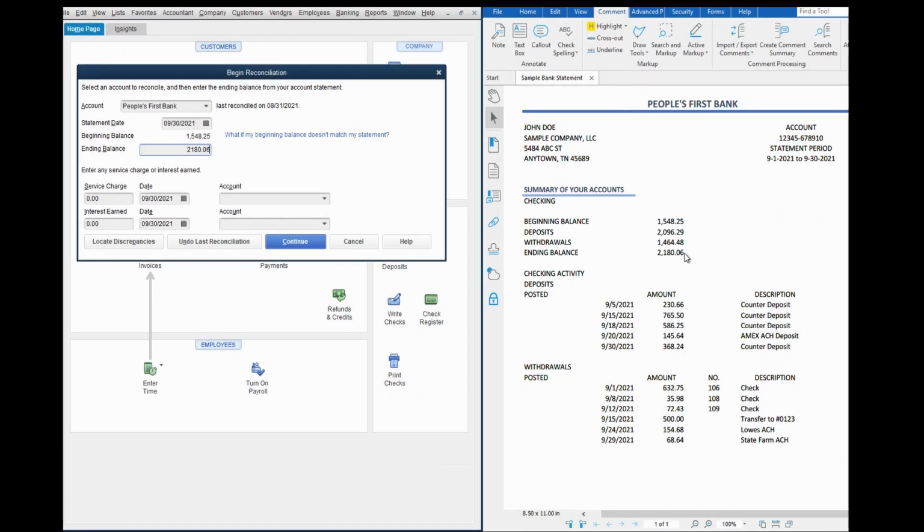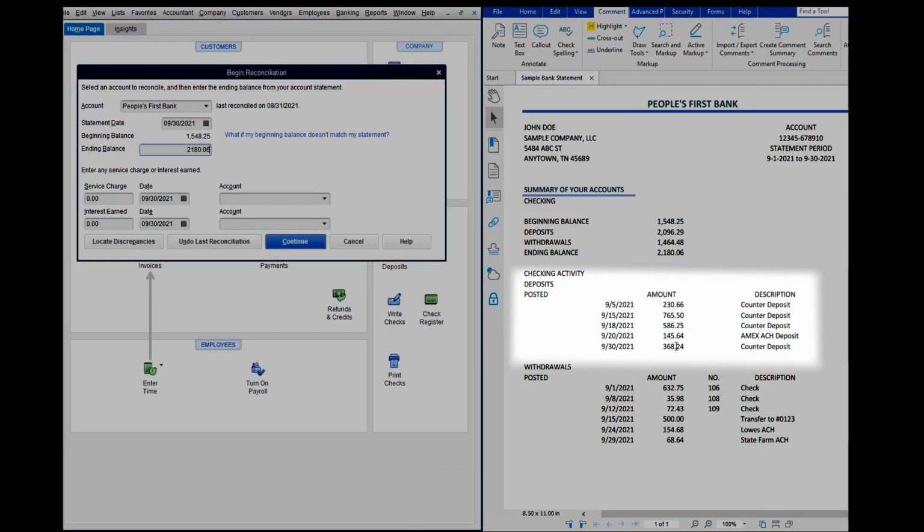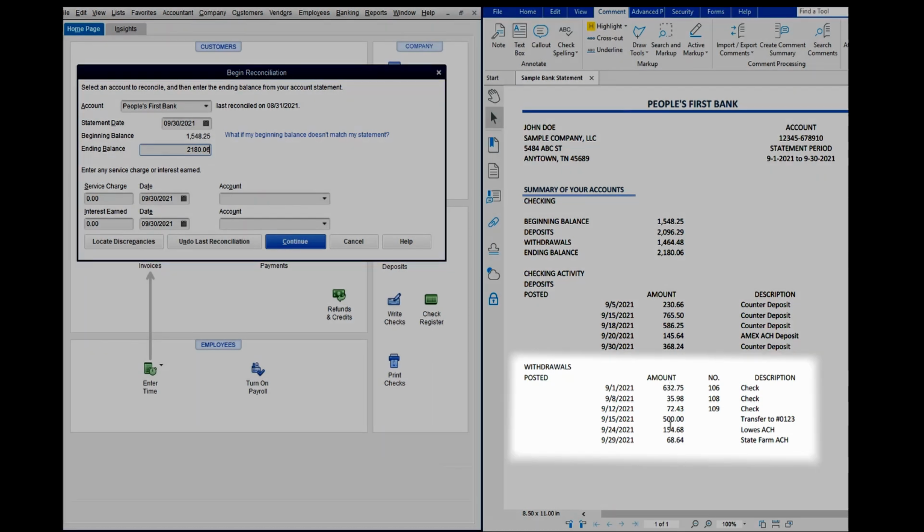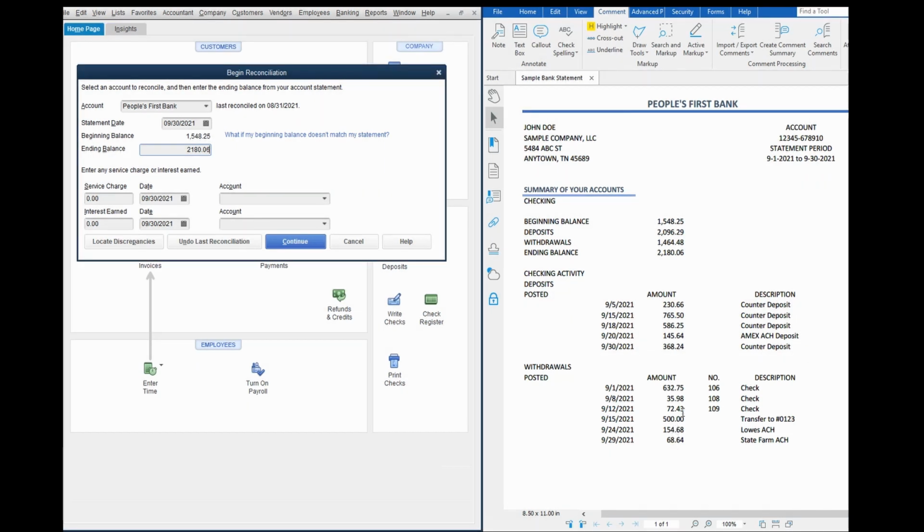On the bank statement, you'll see that the deposits are all grouped together right below that summary. And then we have the withdrawals and checks posted below that. Sometimes bank statements separate the ACH and debit card transactions into one section and the checks into a separate section. So read your bank statement, make sure you understand how the bank statement lays that data out.